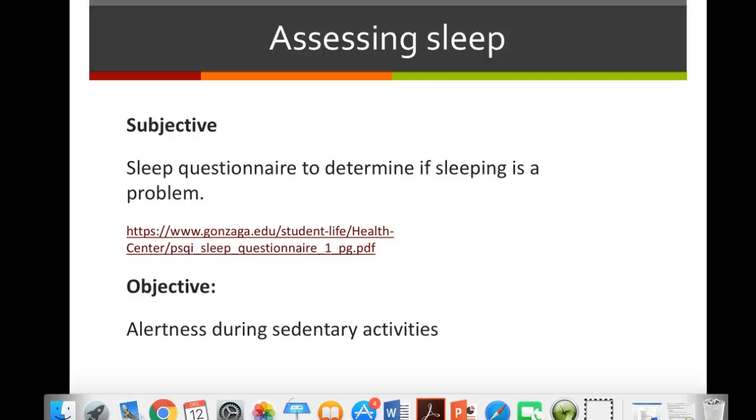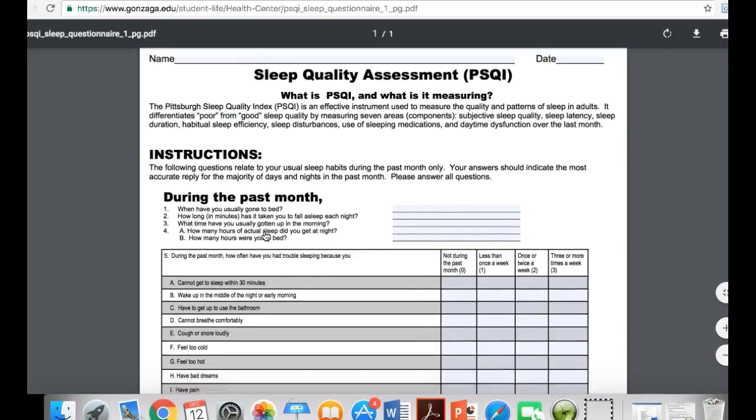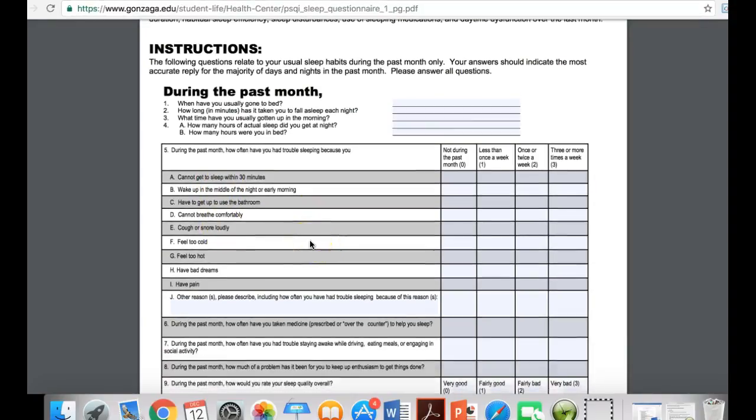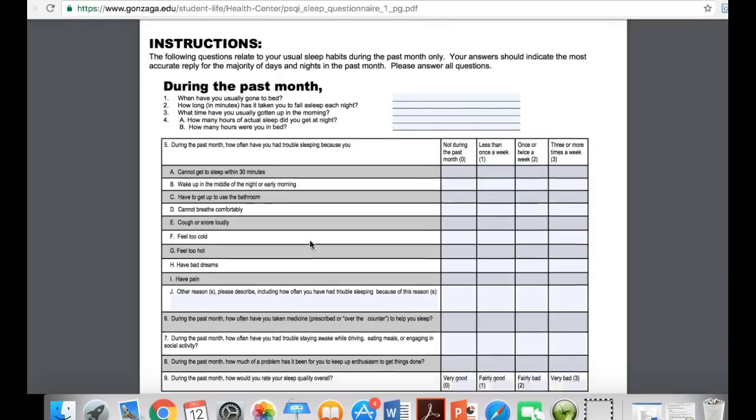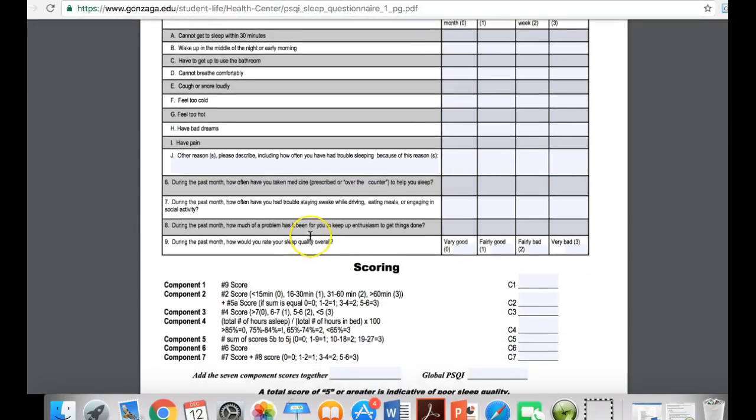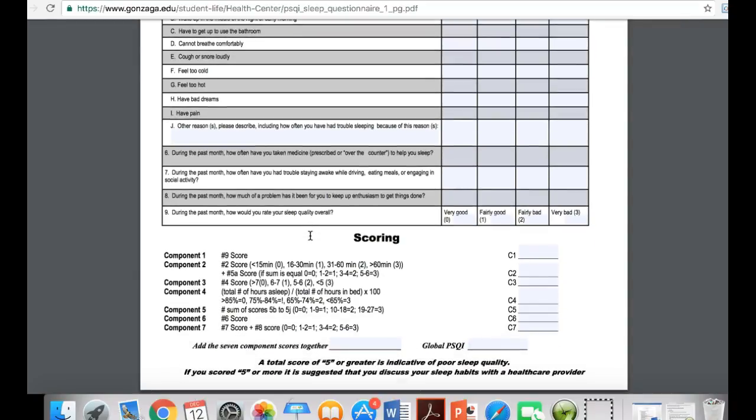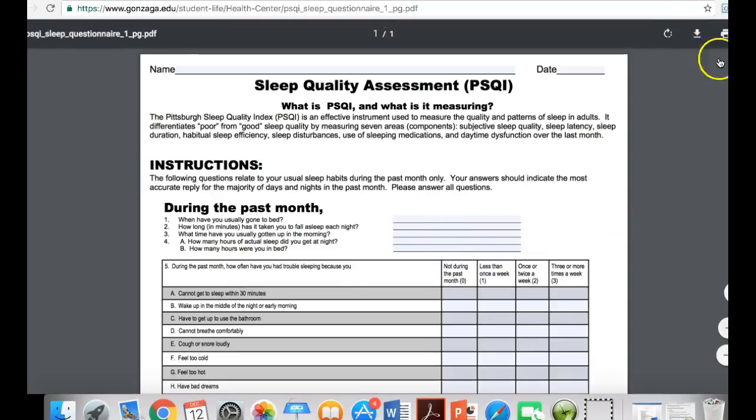So how do we assess sleep? There is a sleep questionnaire to determine if sleep is a problem, which I can pull up, I hope. Yeah, there it is. This is online. And it just asks general questions. Can't get to sleep within 30 minutes, wake up in the middle of the night. So they're trying to determine, is this somebody who is having trouble falling asleep, somebody who has trouble staying asleep? Because there are different reasons that people can have their sleep impacted. So you can look at this at your leisure. It has to do with comfort, medications, and then it comes up with a score. And that helps the practitioner to determine how they can best intervene.